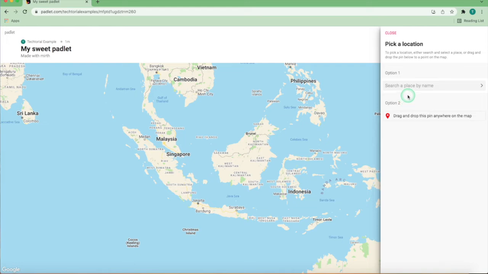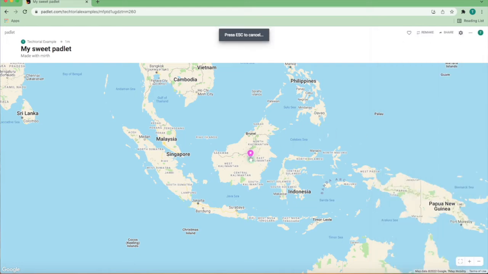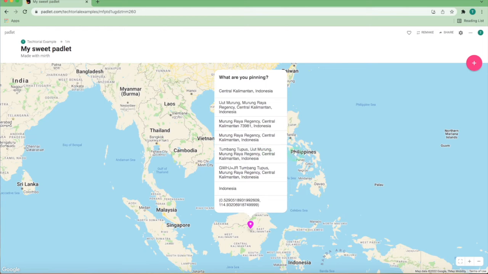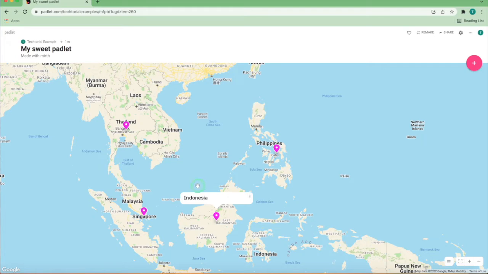The second one is more simple. Drag this pin and the location of the pin on the map will be added as a point. A nice feature is that after dropping the pin, it shows the name of the location as well as its longitudinal and latitudinal coordinates.